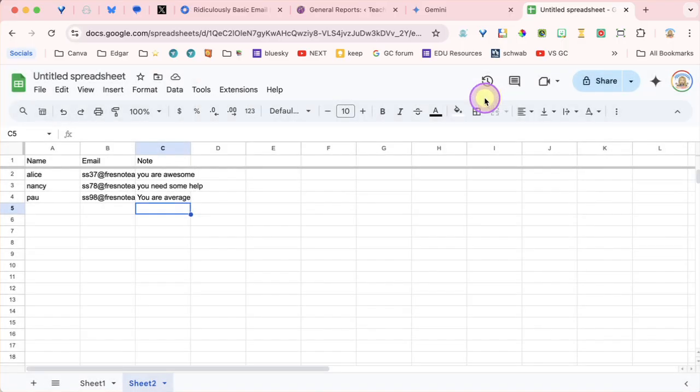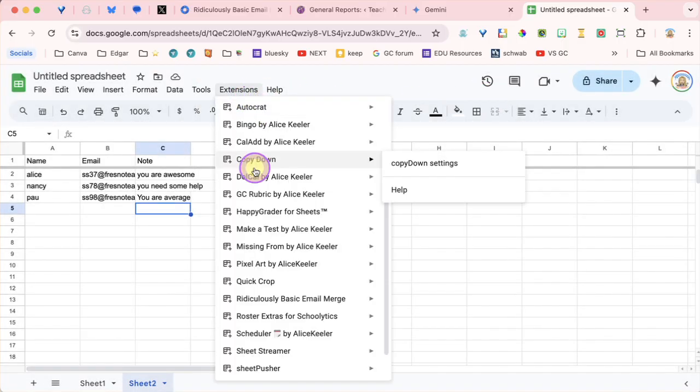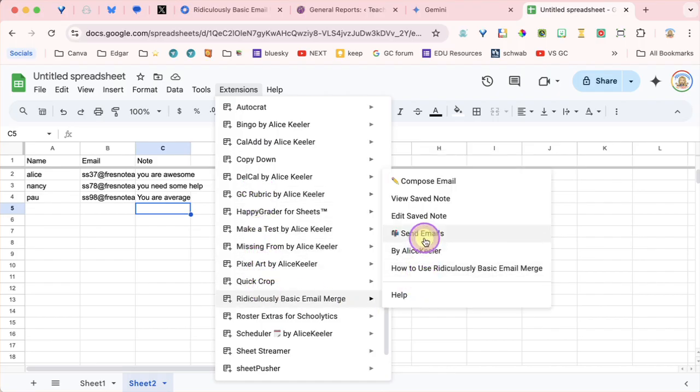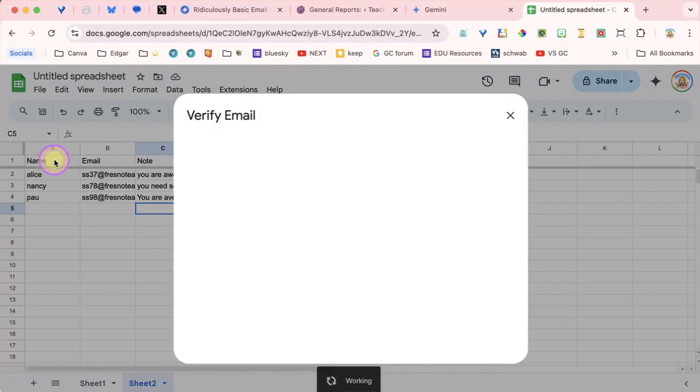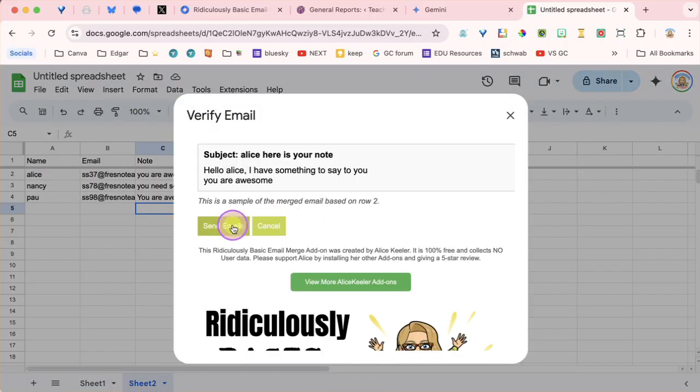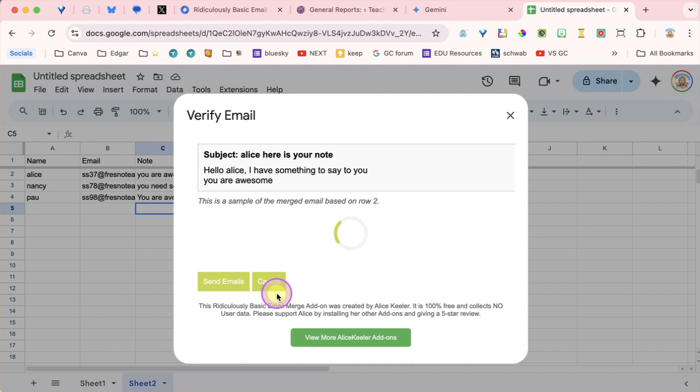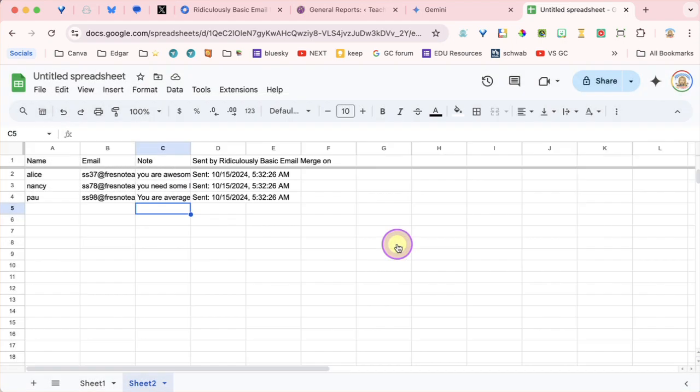So even if I close out of this, and I'll test that in a second, it should still be there when I come back. And then I just send the emails. It's that simple. All you do is make any sheet, put some columns in there, send, done. Sent. That's it. And they were sent.